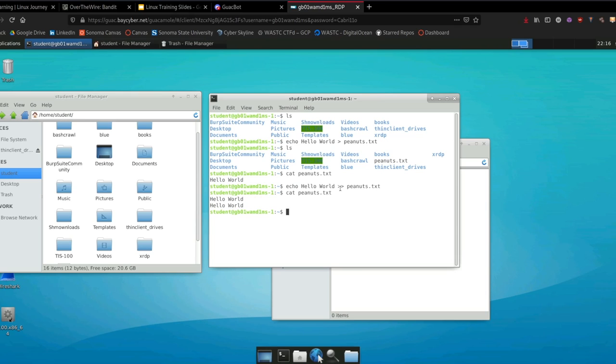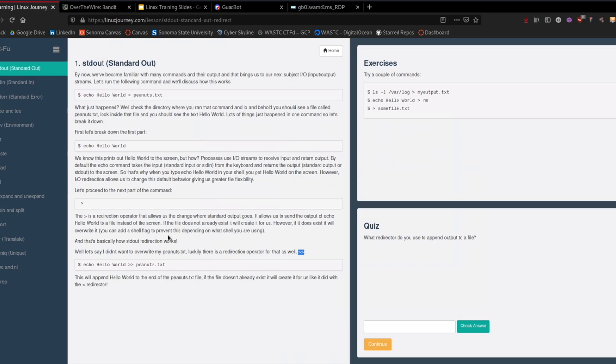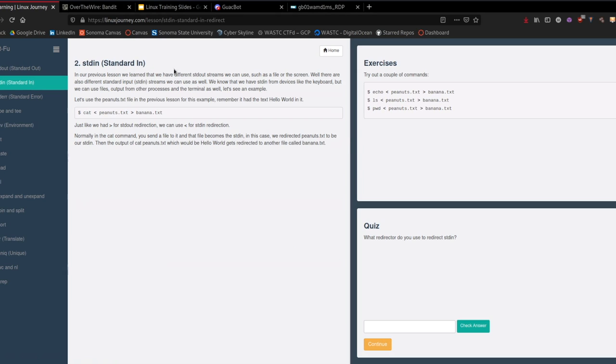So one of these arrows will simply write to the file and overwrite whatever's in it, replacing it with its contents. Two arrows will write to the end of the file, so we add to the file's contents, like what happened here. It'll append it, is the word. Append: add at the end. All right, so that was standard out.